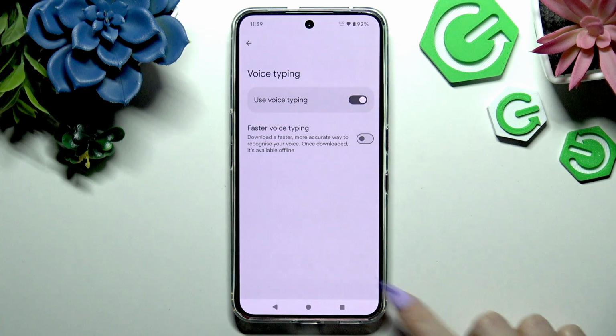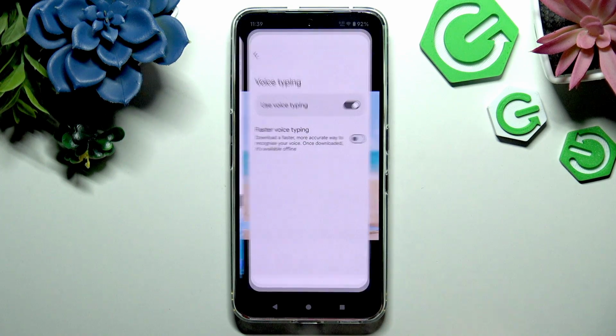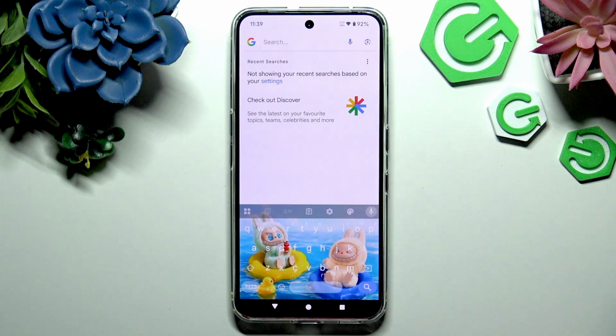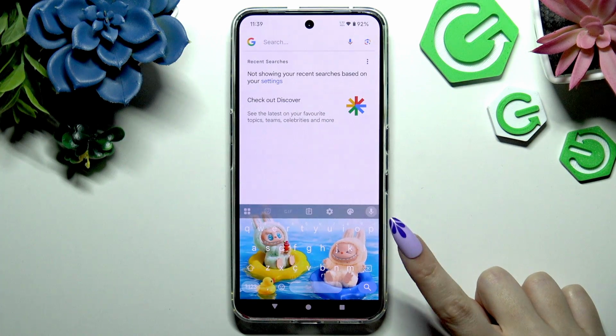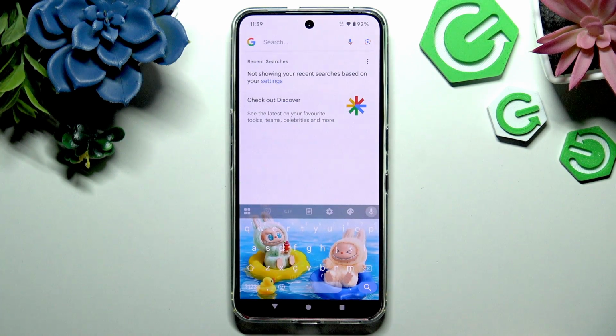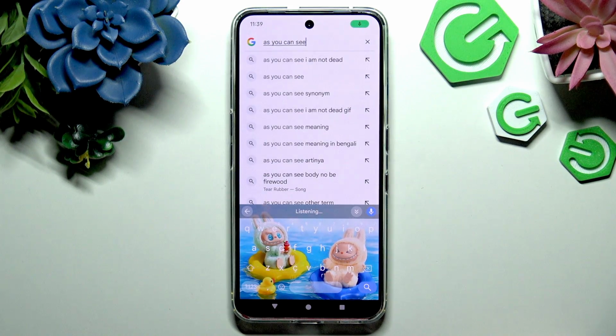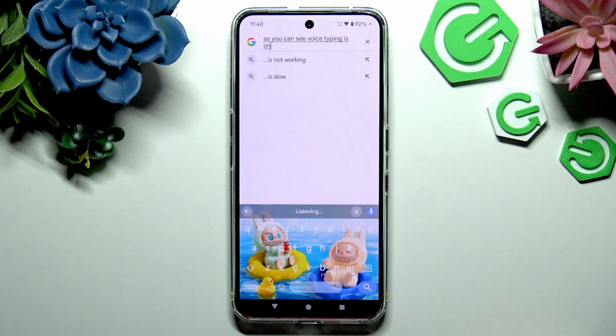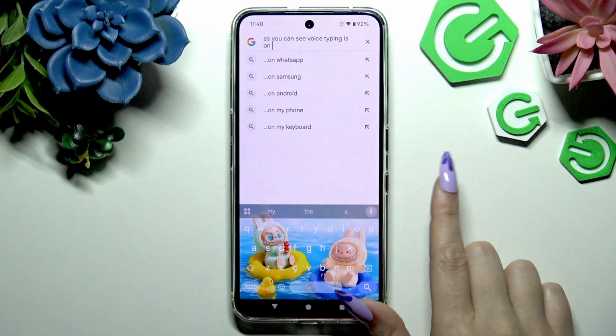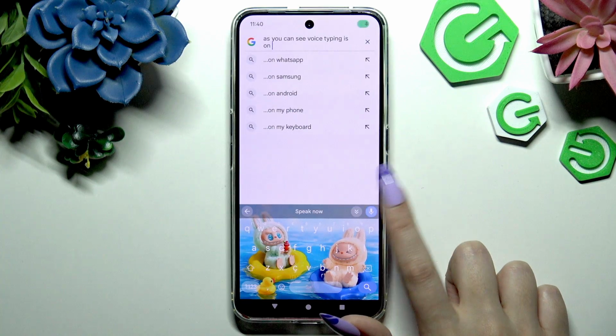And when you're ready, go back to your keyboard. Now tap on this microphone icon and start typing. As you can see, voice typing is on. If you want to stop, you can pause or tap on the same microphone.